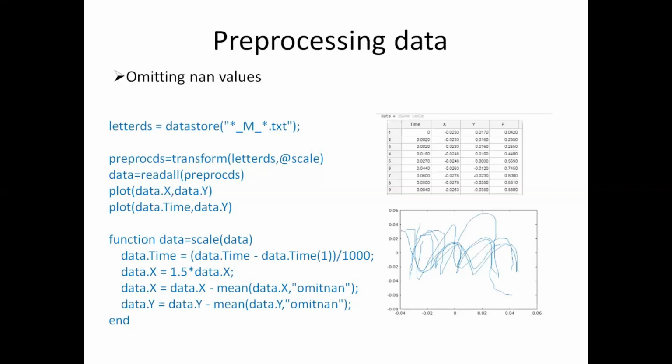So this ends the pre-processing of data. We have seen in this lecture how to import data from multiple files, how to use the datastore function to import data from multiple files, how to read the data, and how to pre-process the data, and how to automate this pre-processing in such a way that we automatically import a transformed datastore. That is what we have seen in this video.